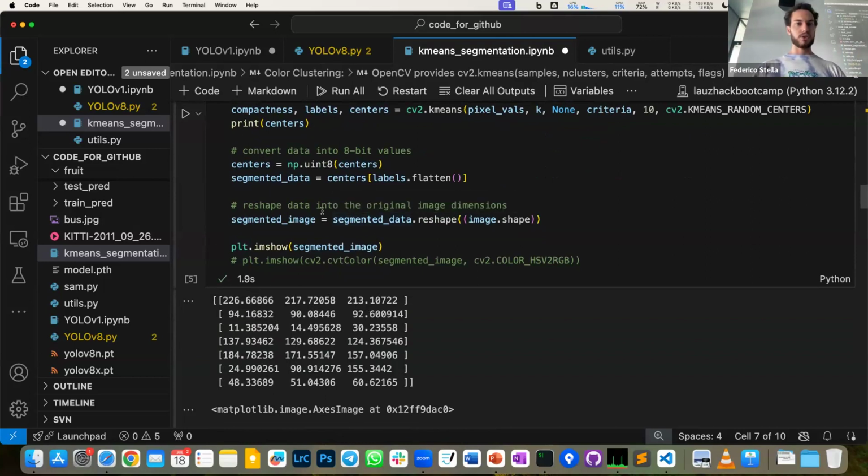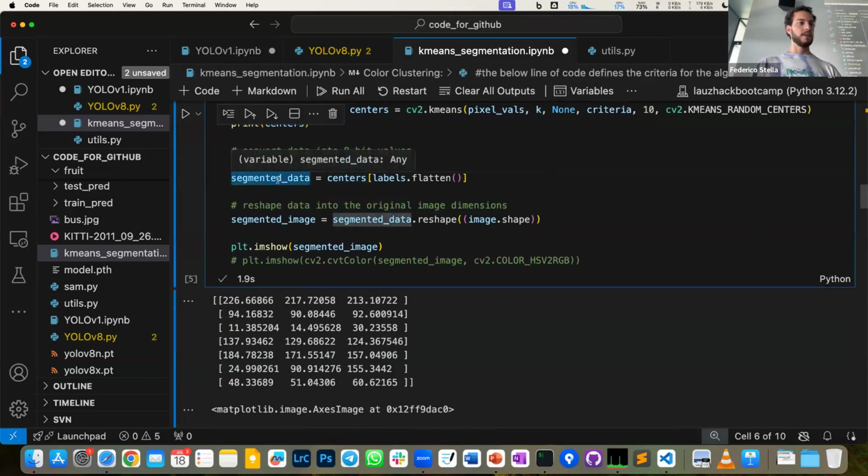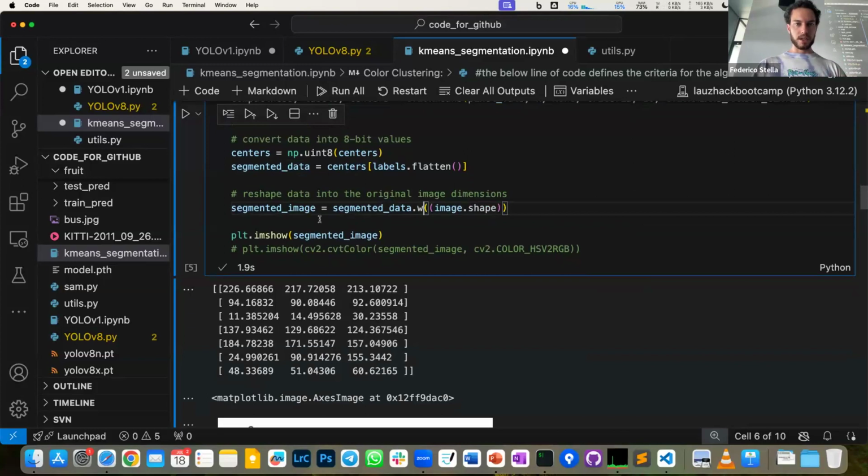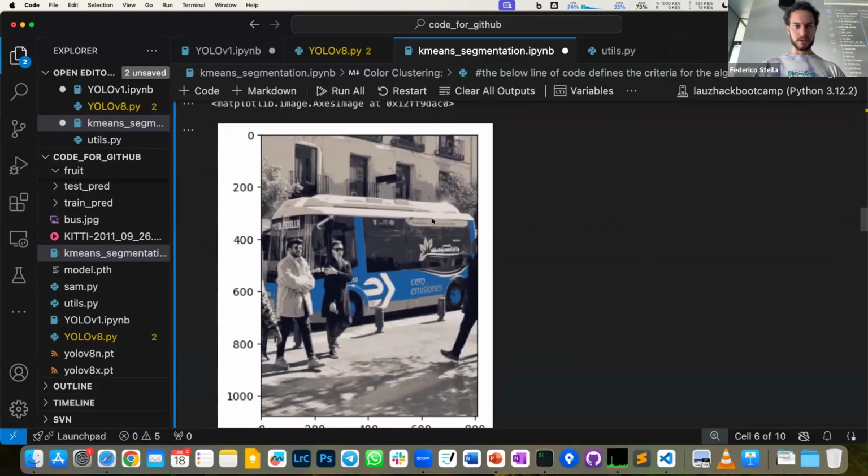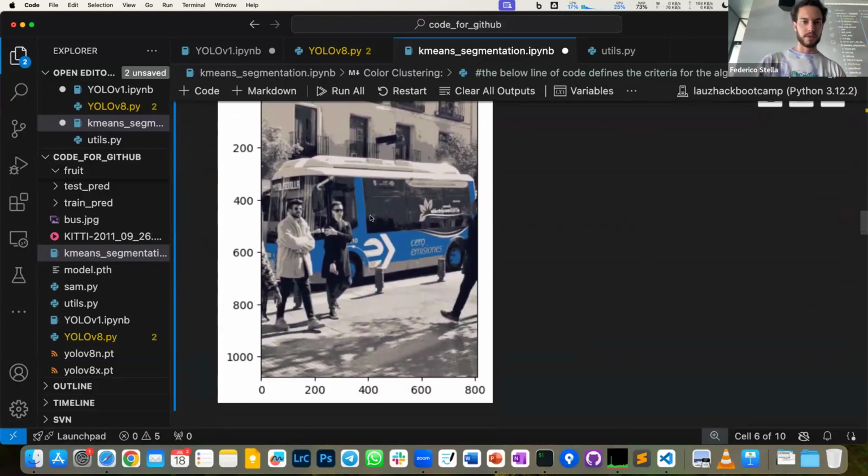So what I can do to show the clusters is take this segmented data, which I want to be the same shape as my image, but instead of having the color for each pixel, I want to have the color of the center for that pixel. So I query the centers with the labels, and I get just what I need. I will reshape it to the size of the image, otherwise it's just a flat array. And then I can print it. So this is the result for 7 clusters.